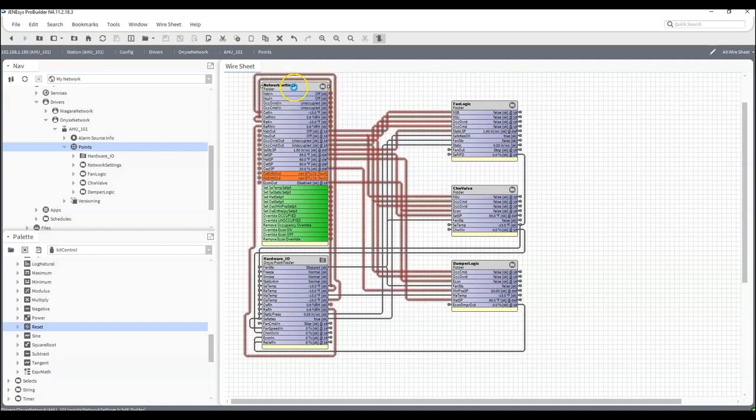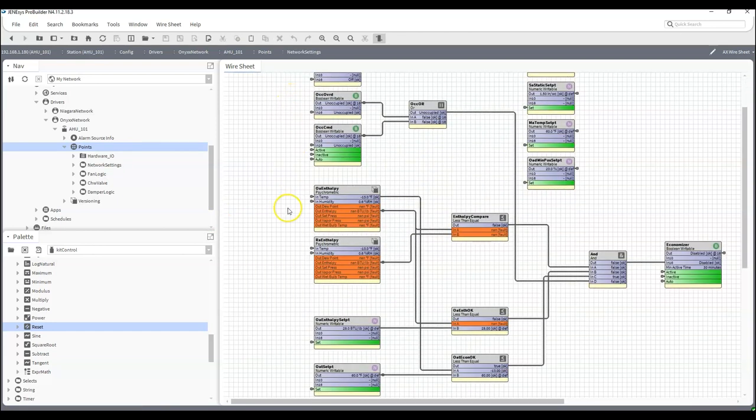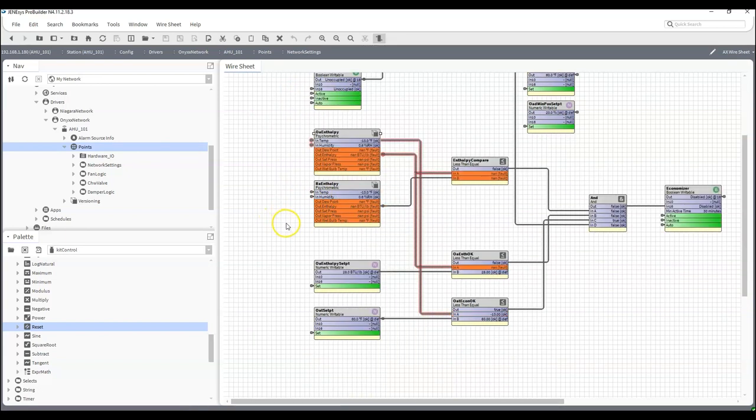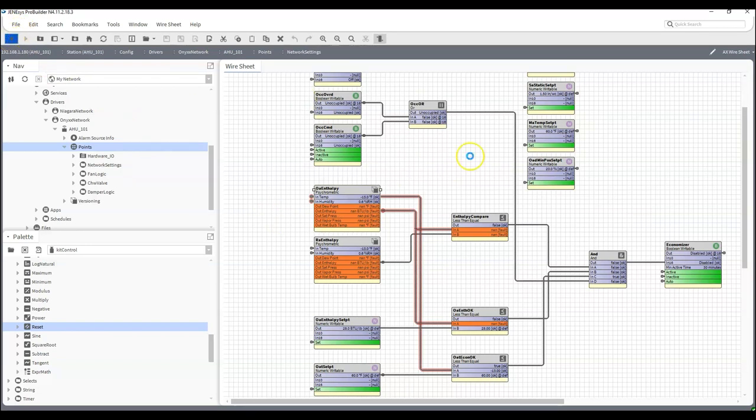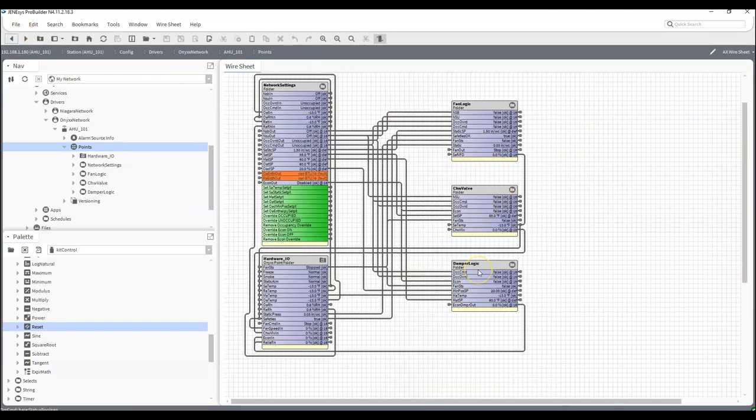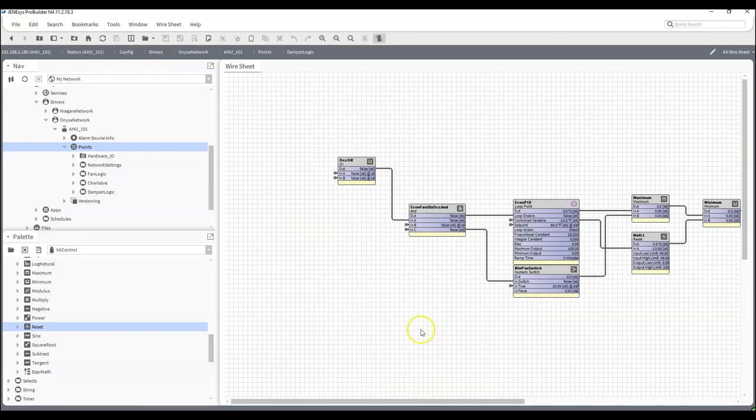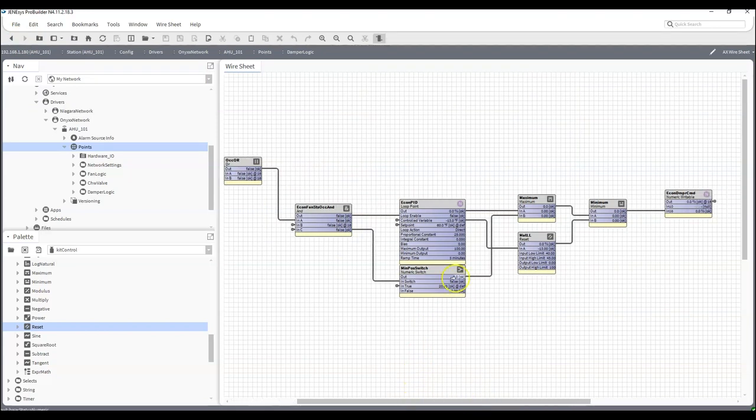So now I can see that I have values that are in here. And now I can see from my damper logic, if I click here, that my mixed air temp was brought in, and now it can read it through my mixed air temp low limit.